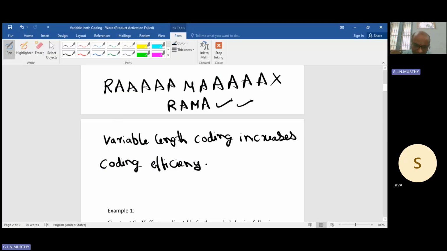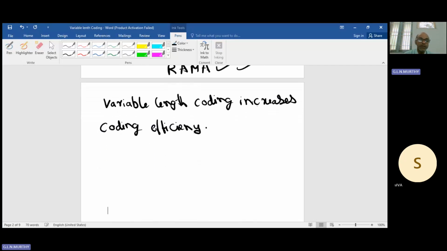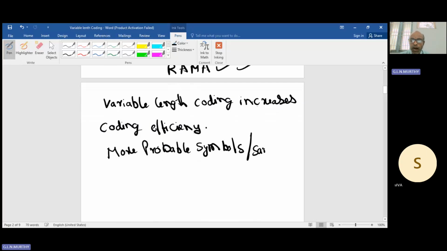And what is the process involved in variable length coding? How are we going to allocate more number of bits or get fewer number of bits? It is in the following manner. In variable length coding, the essence is like this: more probable symbols, or sometimes we call them samples from the quantizer, are given fewer number of bits.